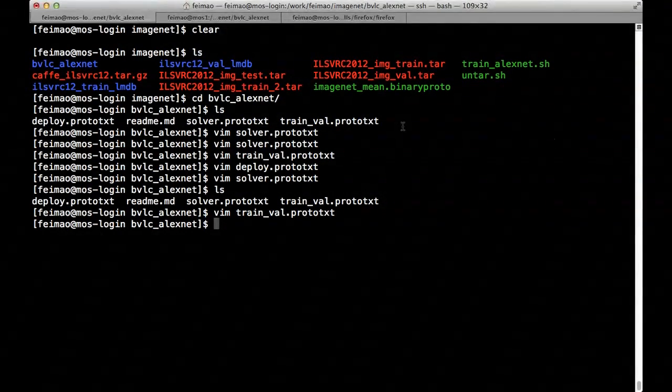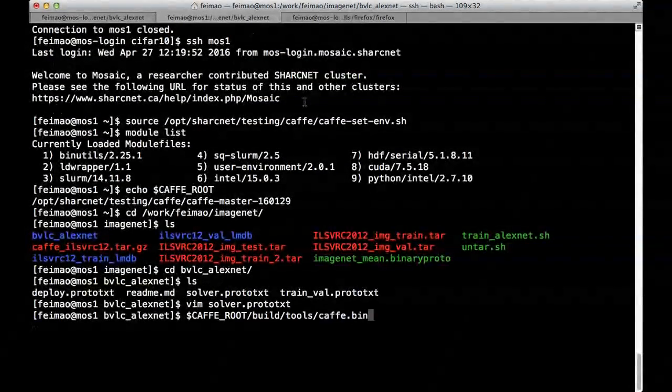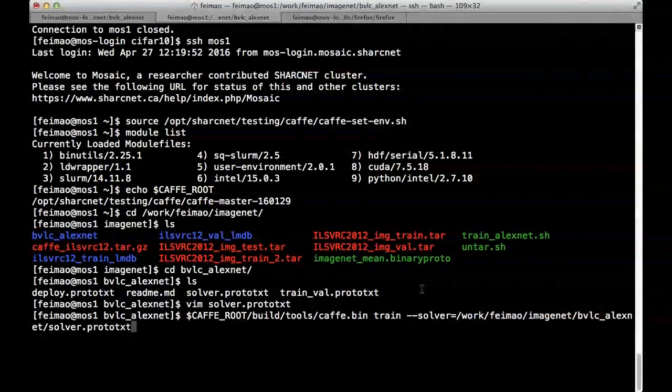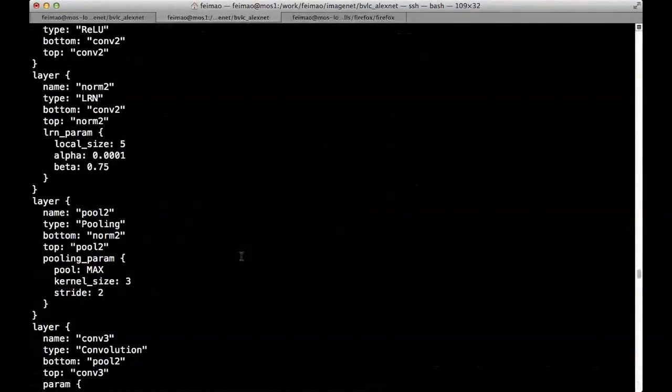So for Caffe, for example, if we are on the login node, this is where the Caffe main program is. It's under Caffe root build tools caffe.bin. So if you want to train a job, you just say caffe.bin train, and you specify the solver. The solver is the solver prototxt text file, and you can run it directly on the login node. So you will see Caffe is running.